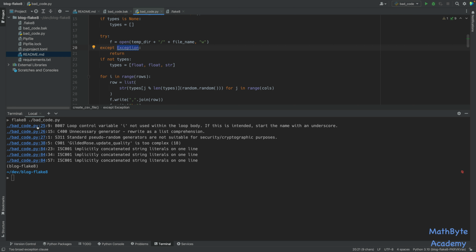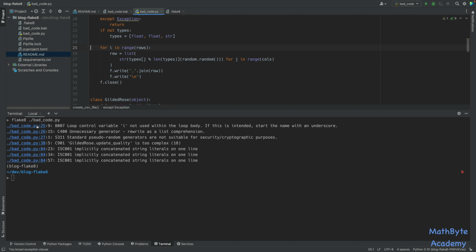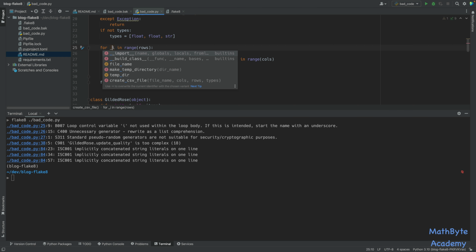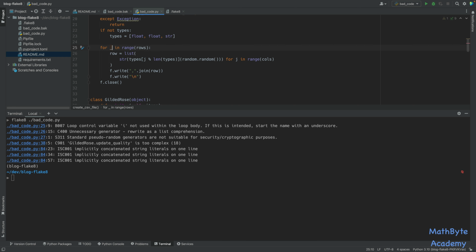Okay, so the next one we have is this one. Loop control variable i is not used within the loop body on line 25. Well, yes, i is declared here, but it's never used. So a typical convention is to use an underscore, and you can use underscore i if you want to, or you can just simply use the underscore by itself. That's a valid variable name in Python. And the convention is that if something is ignored, we put the underscore in front of it, or we just use the underscore by itself. Okay, so that one's fixed. Let's move on to this one.